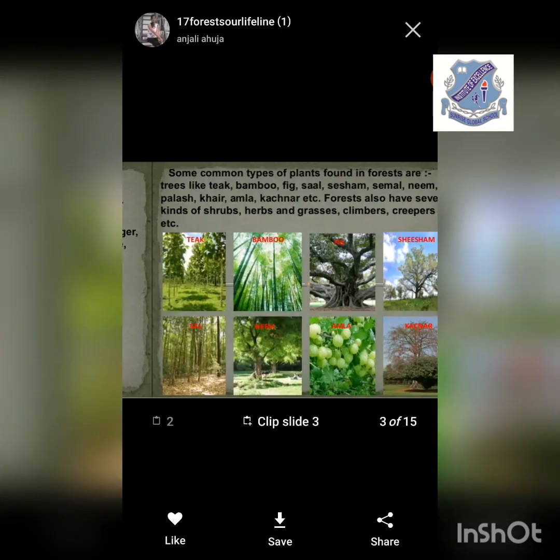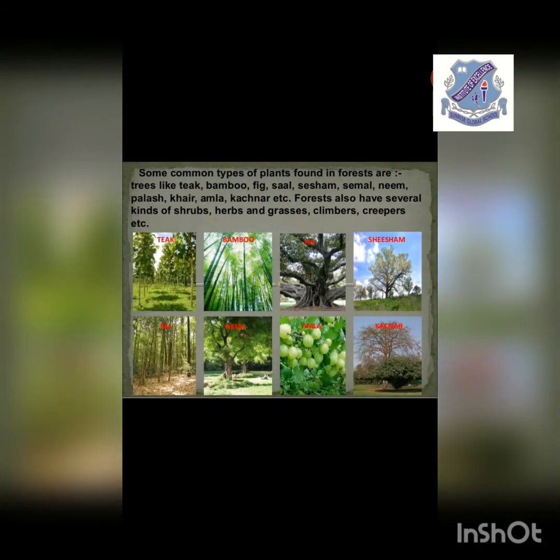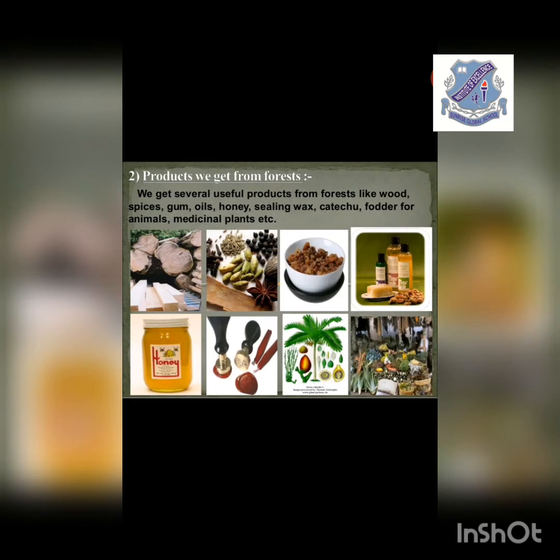The next topic that we studied in the last video was about some common types of plants that are found in the forest. Here are the pictures of those plants that we have already discussed, namely teak, bamboo, fig, sesame, amla, neem, kachnar, and many other plants. Many more shrubs, herbs, grasses, and trees are found in a forest. So there is a variety of trees found in the forest. That was the topic about the types of trees.